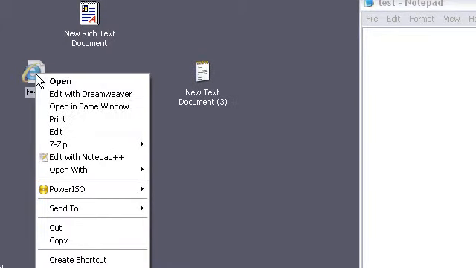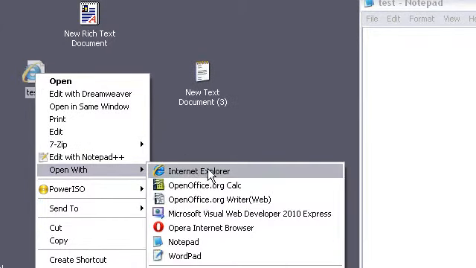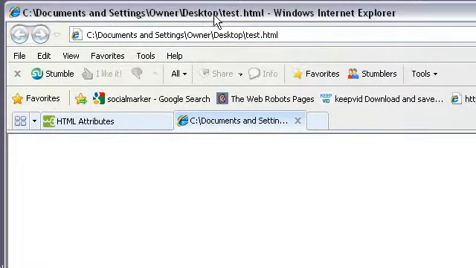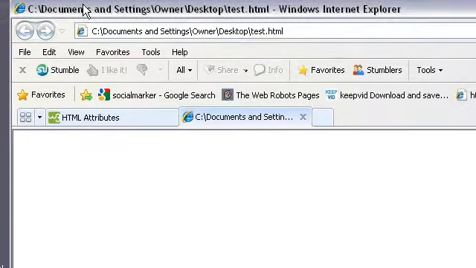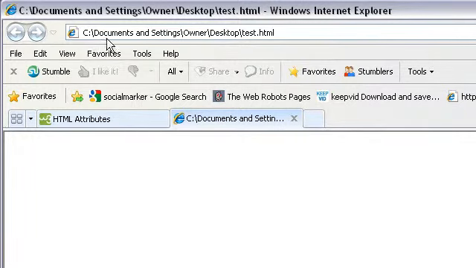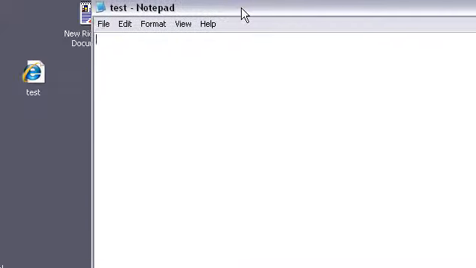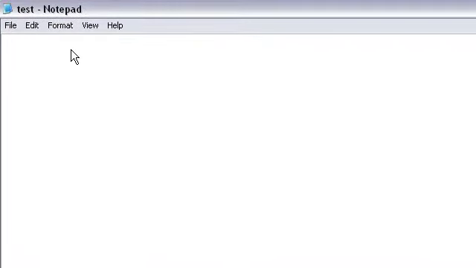We can right click that, open with, and then pick any web browser you like. Web browser meaning Internet Explorer, Firefox, Opera, Safari if you're using Apple, or whatever web browser you're using. So let's open with Internet Explorer, and here's our test.html document here. It's blank right now, but we will change that. So let's go to our test document here.